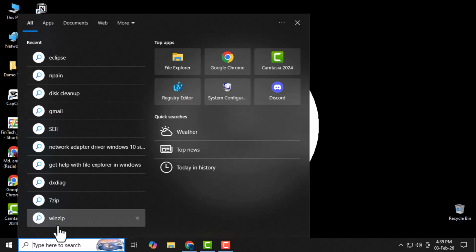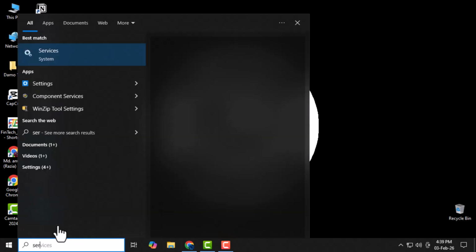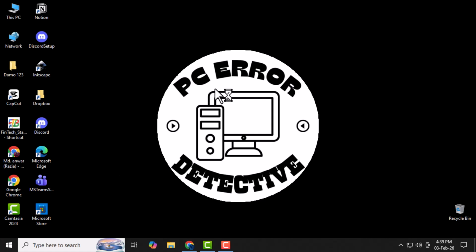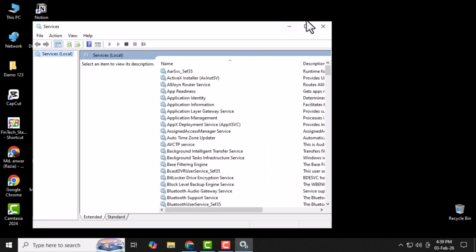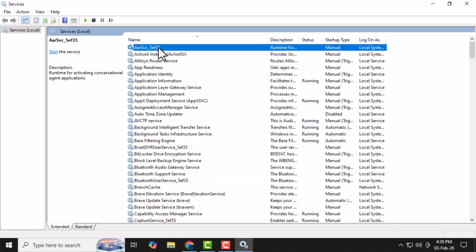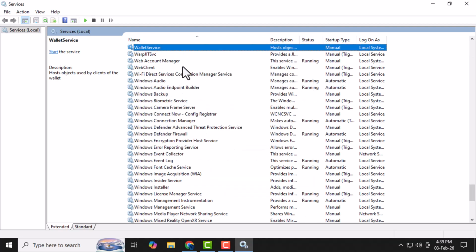Step 2. Type services into the search bar. This helps you quickly find the Services app, which controls background processes related to audio and other system functions. Step 3. Click on Services from the search results. This opens a window listing all the services running on your Windows 10 PC.